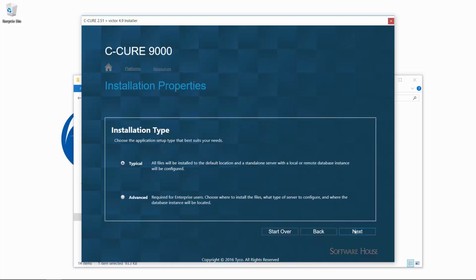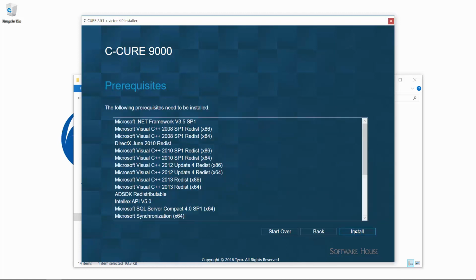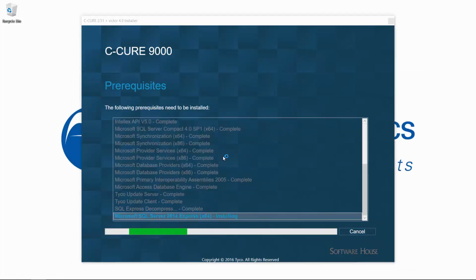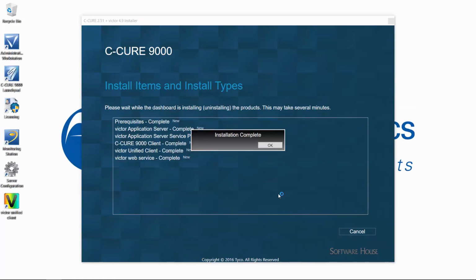And I'm going to choose a typical install, choose Next again. And then on the Ready to Install screen, I'm going to choose Install. And then on the Prerequisite screen, I'm going to choose Install. We're going to install everything. Then we're going to get the Installation Complete dialog box. I'm going to choose OK in there to close the installer.